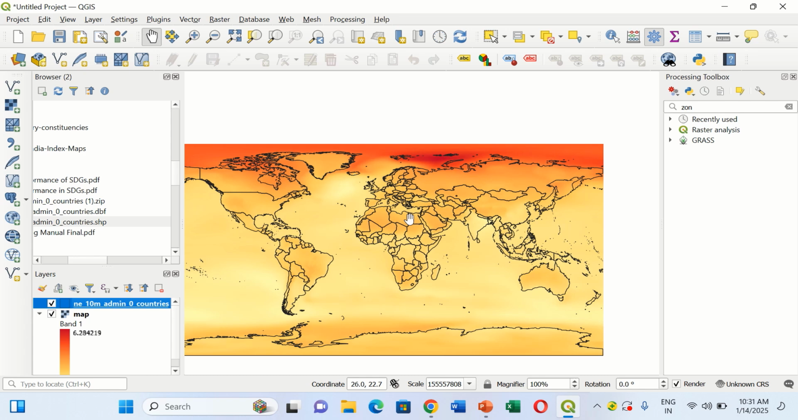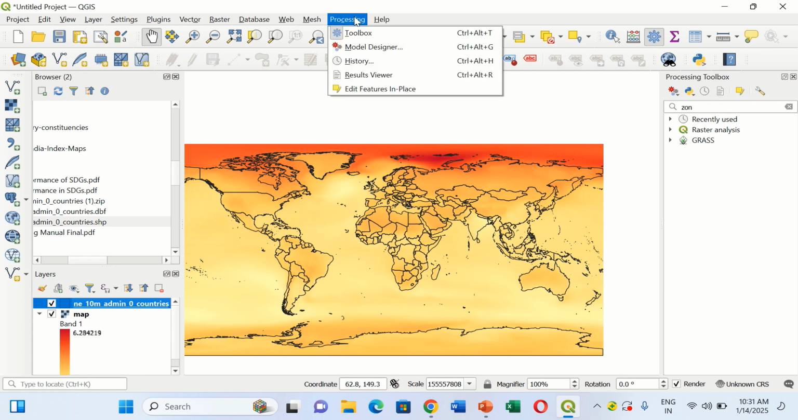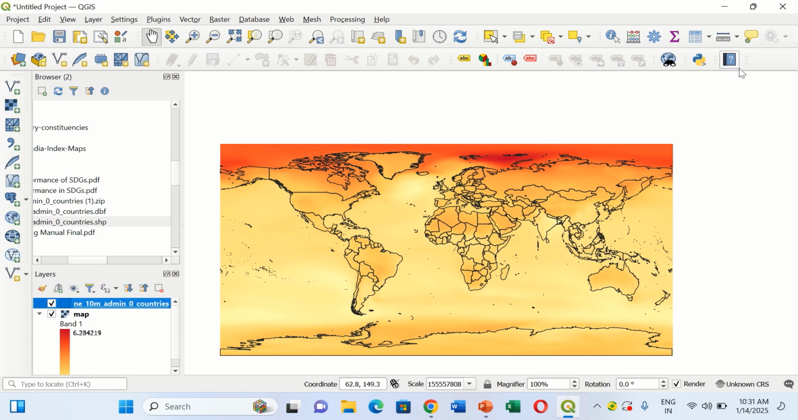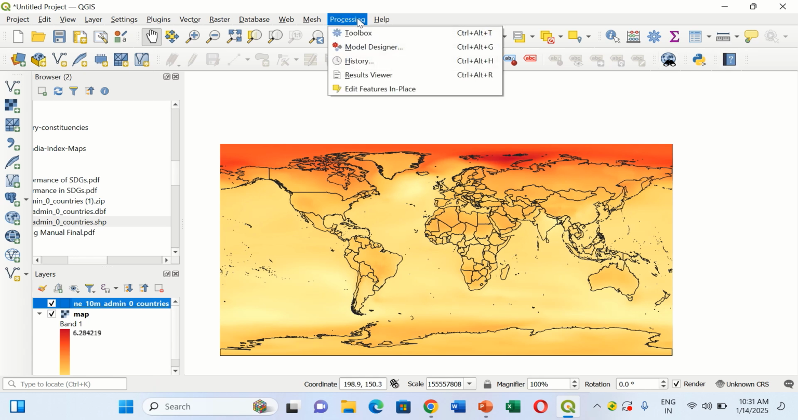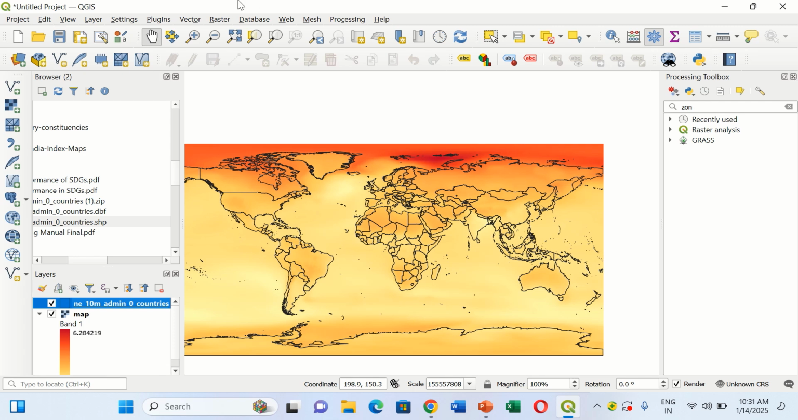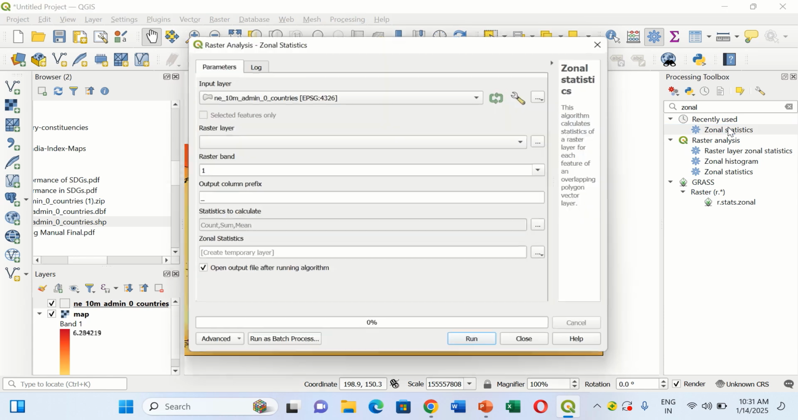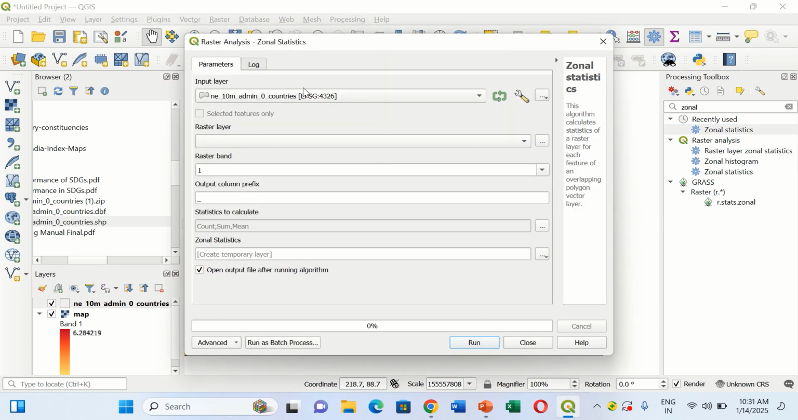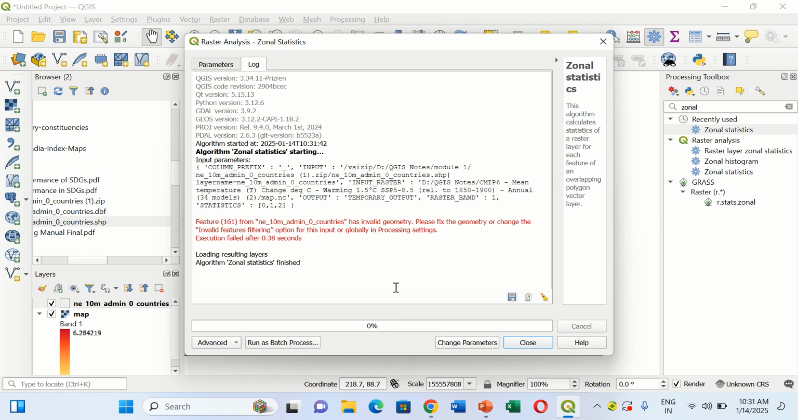Now, if you don't have this processing toolbox here on the right side, you have to go to processing and select toolbox. If I click on it again, I will get the processing toolbox again. Here, go to zonal statistics. In the input layer, select your shapefile, that is the admin 0 countries. In the raster layer, select the raster file, that is the map name. And say run.